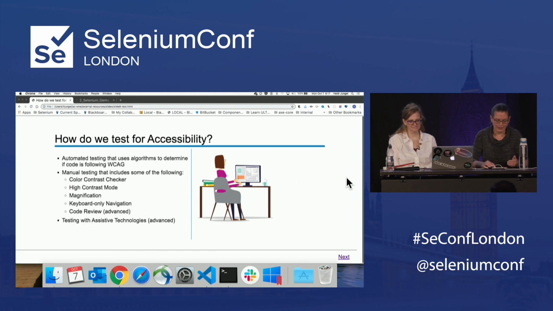Now comes the fun part. How are we actually testing for this? And there's basically three ways that we go around this. Automated testing. And automated testing, as we know, is kind of a yes-no process, right? If I have an image with an alt attribute, that is a pass. If it does not, that is a fail.